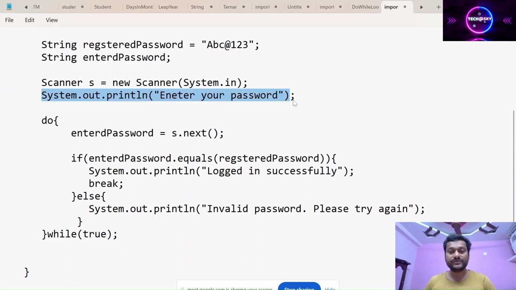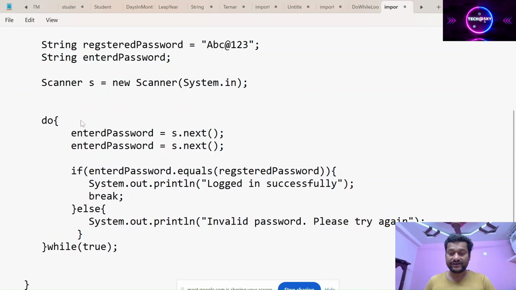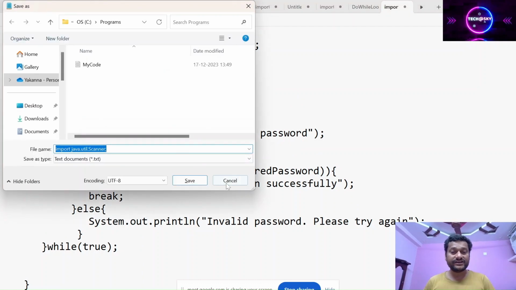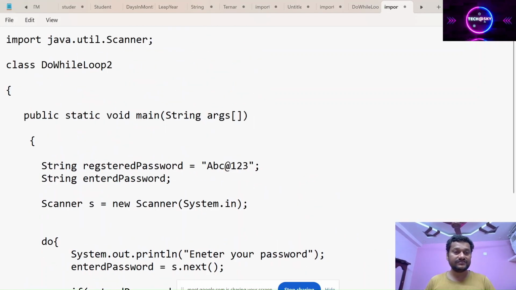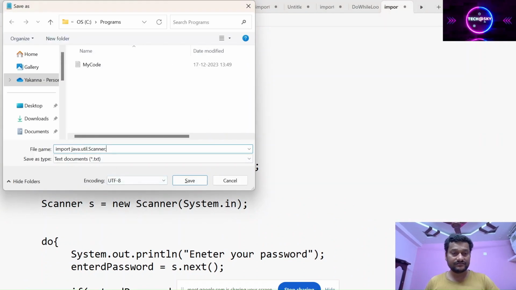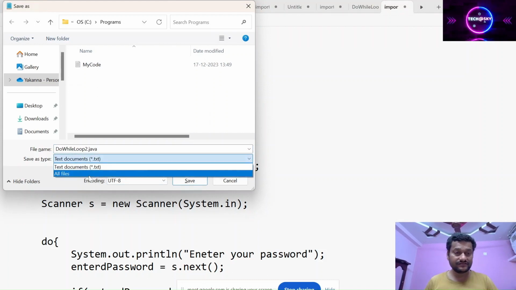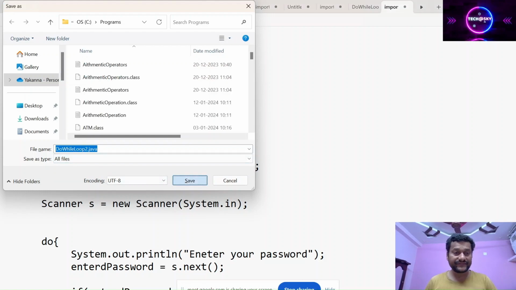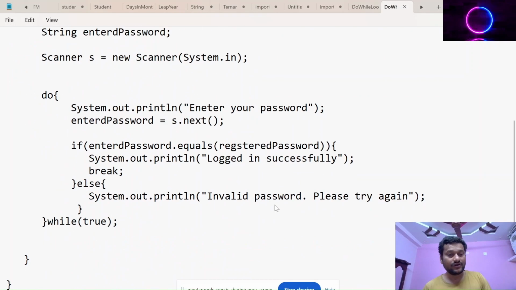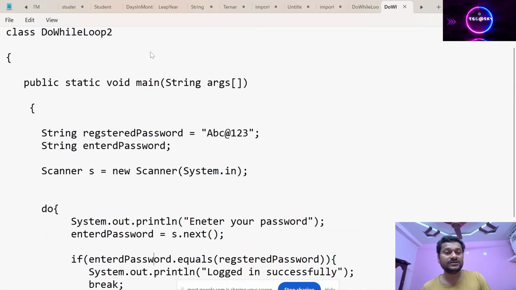So every time it has to ask, even when a wrong password is entered. Now let's save this one, while loop 2.java, all files, save. Now how it is going to be executed: directly it will come here and ask you to enter your password, and it will check whether the entered password is equal to the saved registered password.